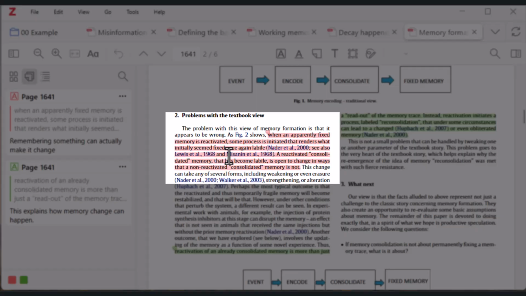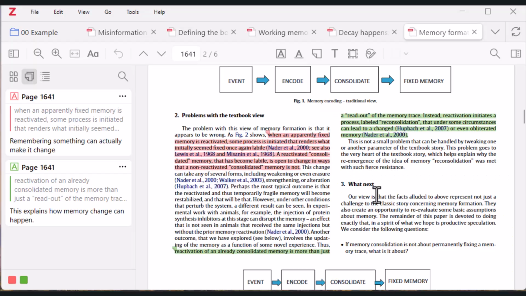Here, I find both an important idea and supporting evidence. I highlight the main idea in red, noting that remembering something can actually change the memory itself. Then, I highlight the supporting explanation in green, annotating how that memory change happens. This keeps the concept and evidence clearly connected but distinct.